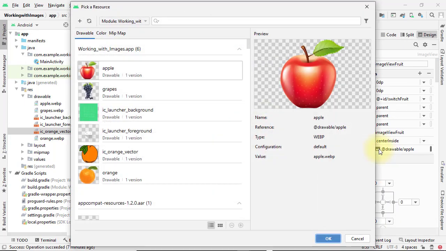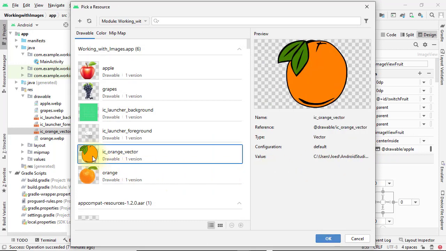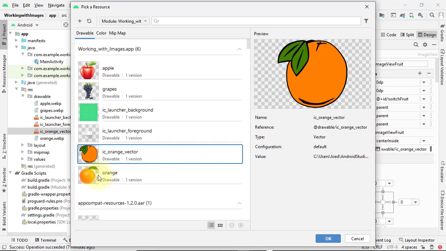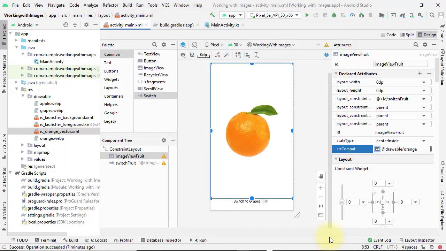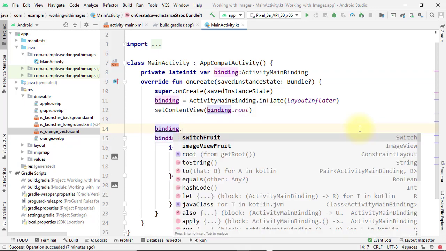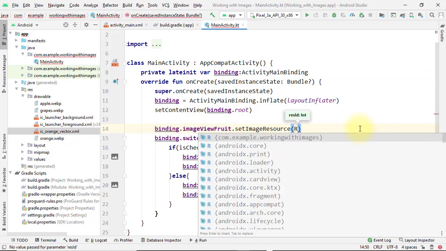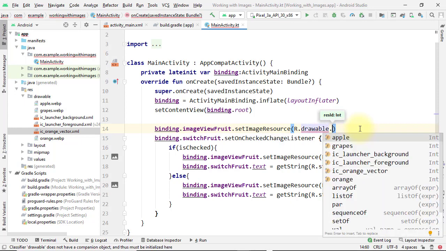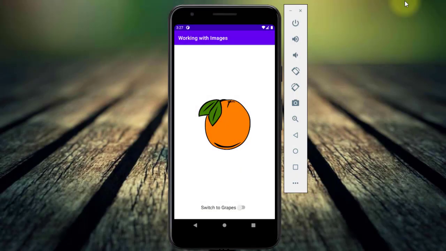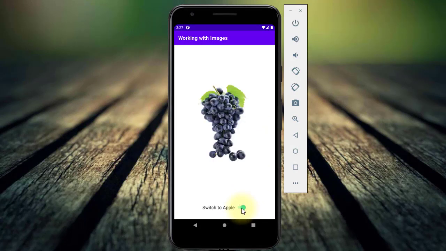Just like any other images, you can simply select it in the Pick a Resource window. Or, let me change this back to the orange WebP first and have it loaded during runtime instead. When referring to any of your image resources in code, either in XML or in Kotlin, you don't have to specify the file extension. So, let's run our app, and as you can see, the orange vector is displayed during runtime. Let me just check if our switch still works.